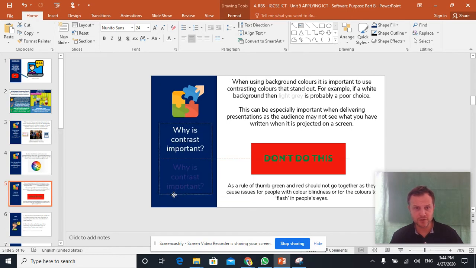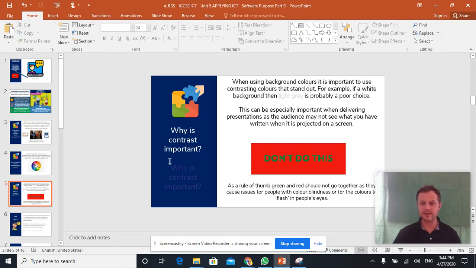It's important because you want to be able to see what it is you're looking at. If you've got a colourful background and you put writing on top of it, you're not going to be able to see that writing. Now, I used to do this as a teacher. When I first started teaching, I used to get very excited about having these very colourful, beautiful backgrounds on my PowerPoints, and then I'd overlay writing on top, and you couldn't see the writing.